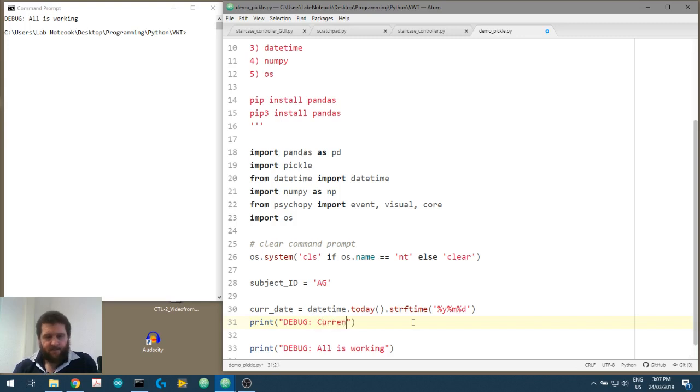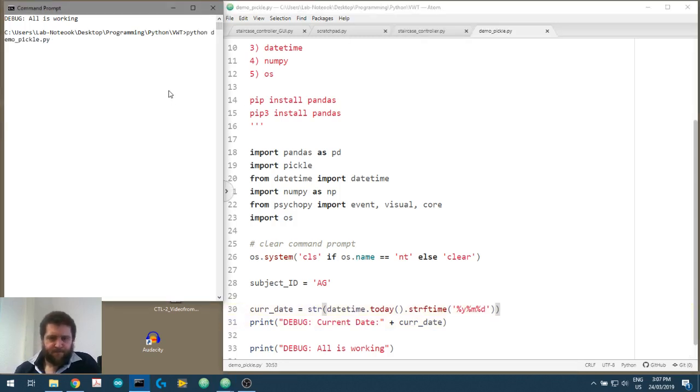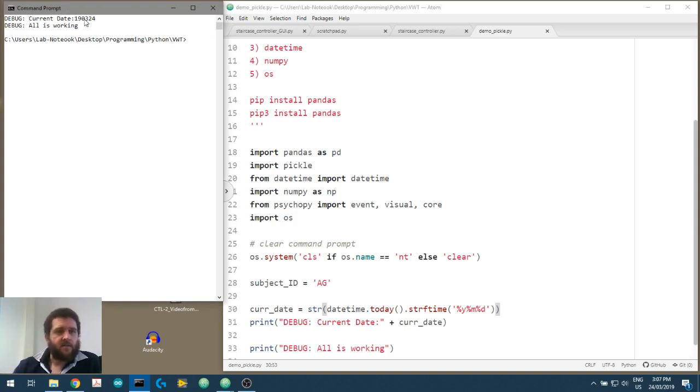So we'll print this out, make sure that we're getting what we think we're getting. The current date is, and we'll convert this into a string. Hopefully this works. If you haven't used datetime.today to get the date before, this is a very handy way of doing it. 19th of the 3rd. Yep, that's correct.